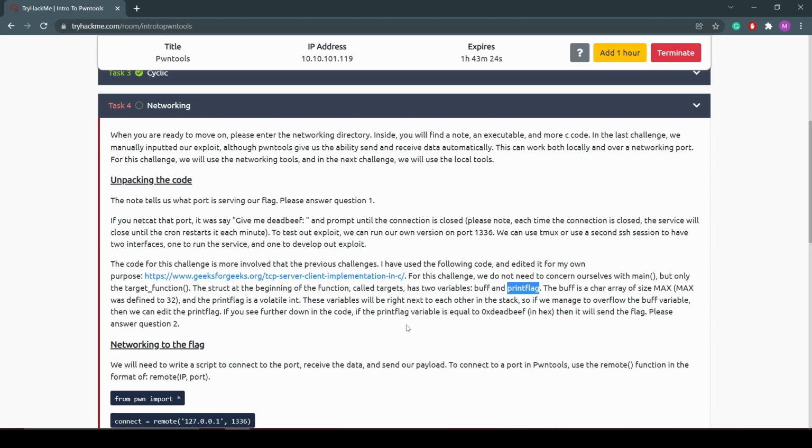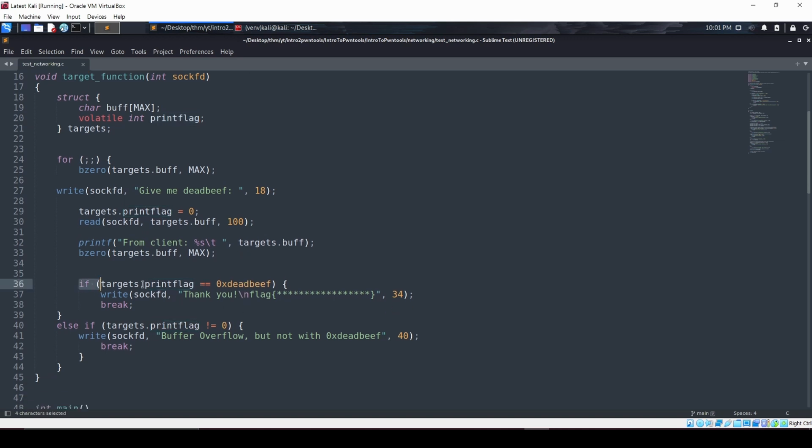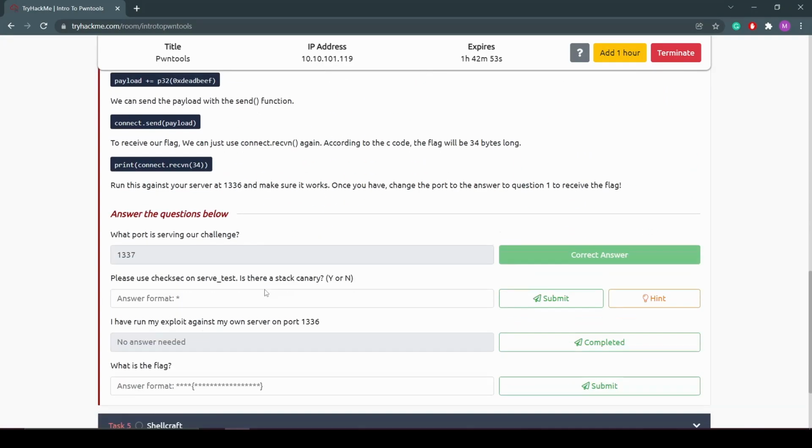These variables will be right next to each other in the stack. So if we manage to overflow the buff variable, then we can edit the print flag. If you look further down in the code, if the print flag variable is equal to dead beef in hex, then it will send the flag. Please answer question 2. So if our print flag is equal to dead beef in hex, then it's going to print thank you and the flag. Okay, we're supposed to answer question 2 now.